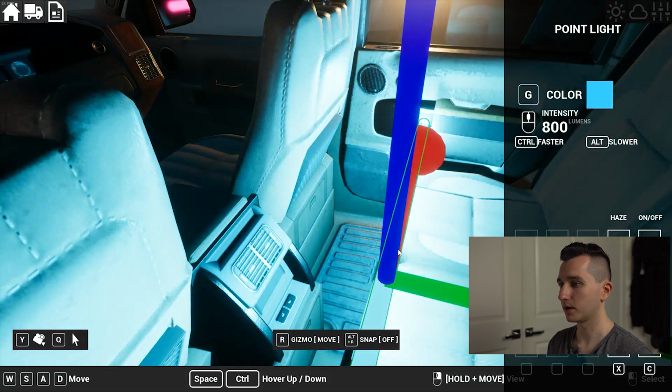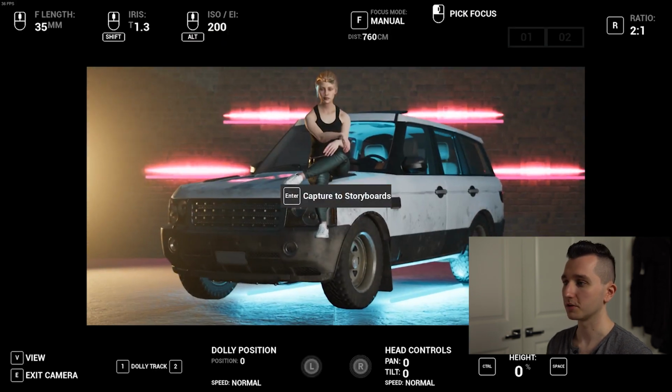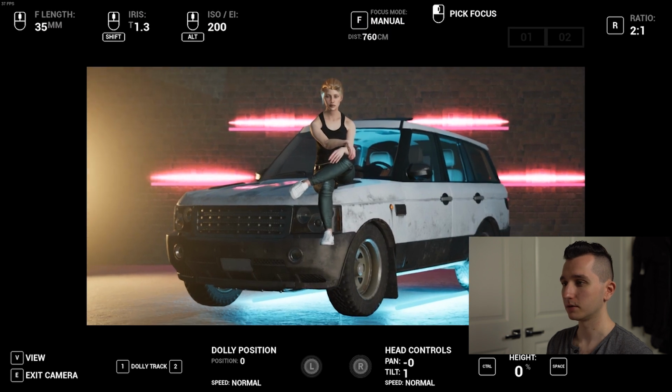I'm going to crank up the brightness here. We'll jump back in camera. Yeah, that's looking way better to me. I really like the look of this setup, and I'm happy with it. And this would be a really realistic representation of what it's going to look like on set as well. And that's the biggest selling point of this software.